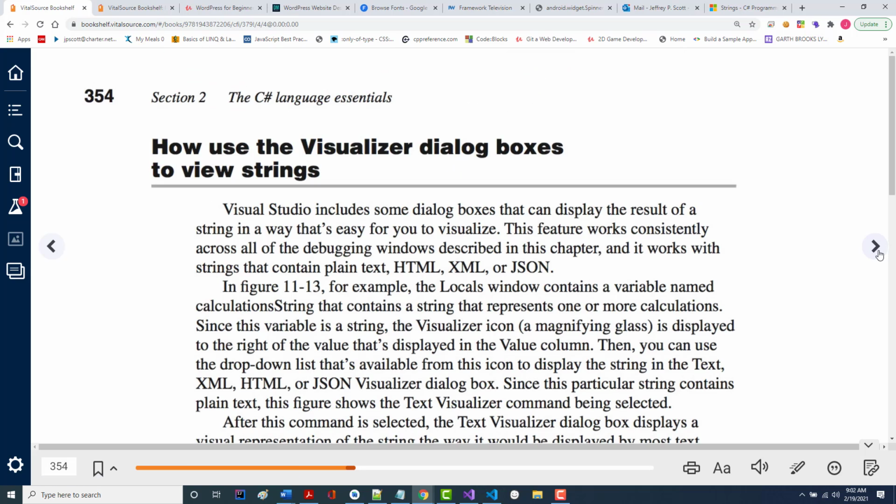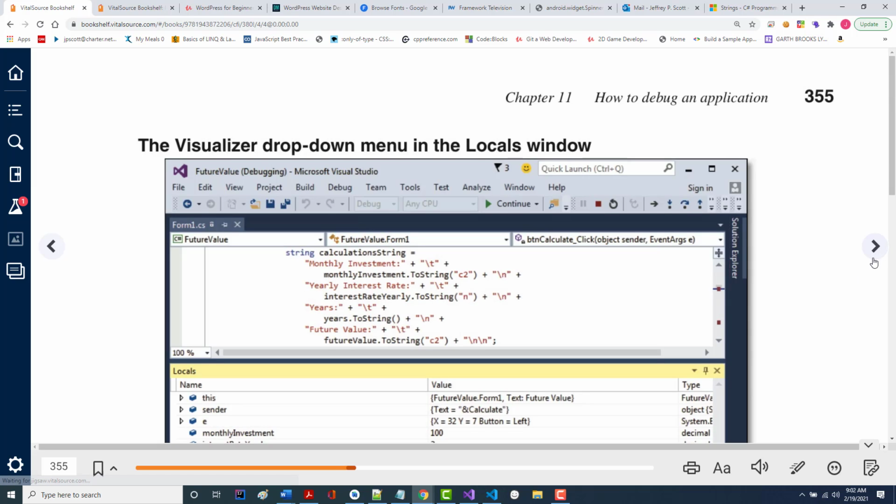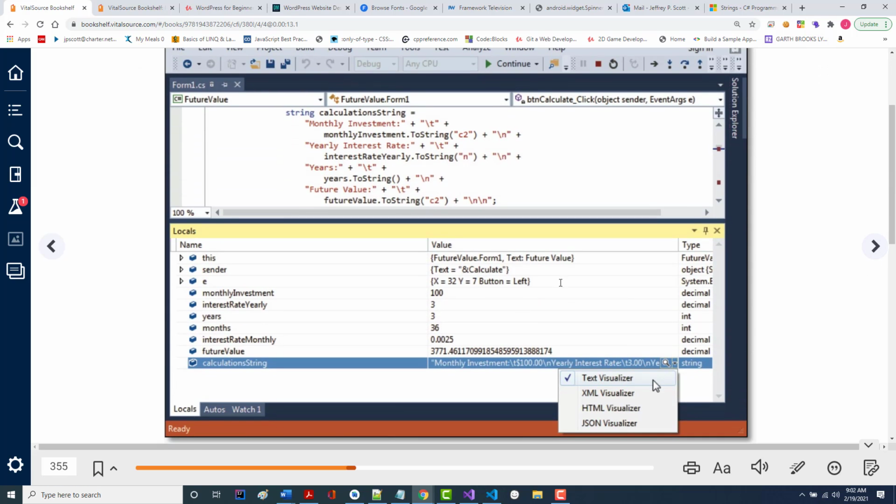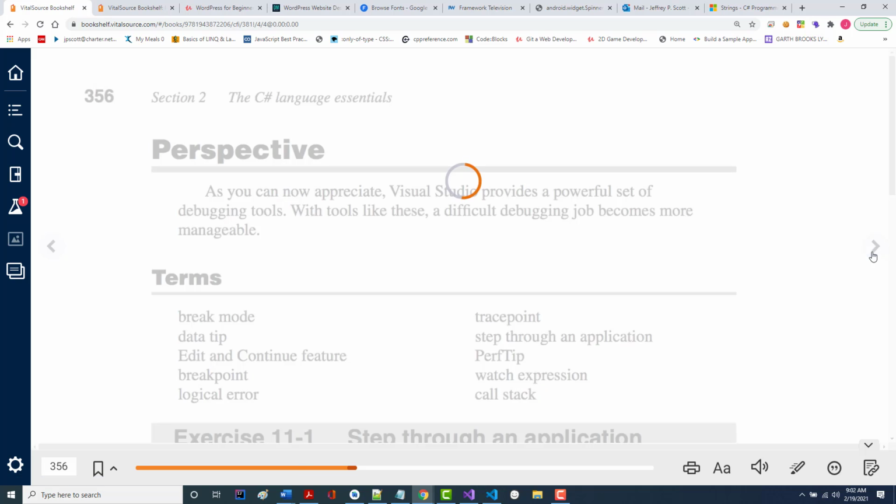The visualizer dialog box to view strings. In your locals window, you can come in here and see this in different formats. Probably the only one that'll make a lot of sense to you right now, especially you new people, will be text visualizer. But if you want to see the HTML interpretation of that, you can use that. The XML, which is extensible markup language, you can use that. And JSON, which is JavaScript Object Notation, you can use that. All right, and that's it.